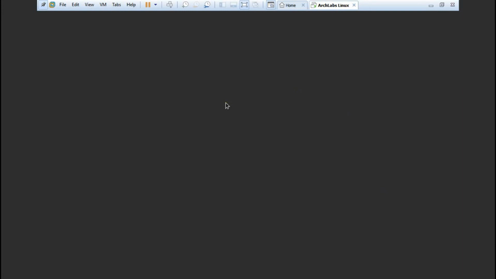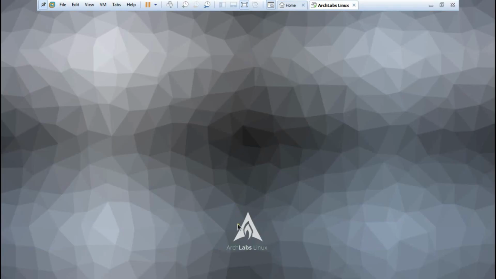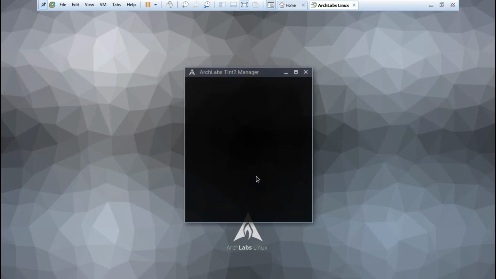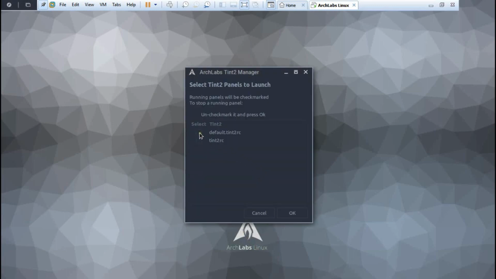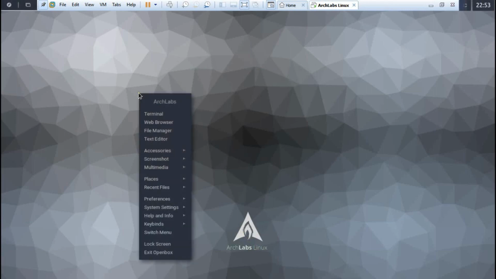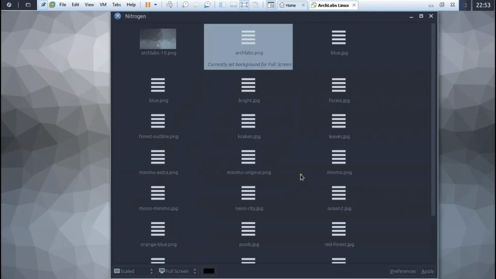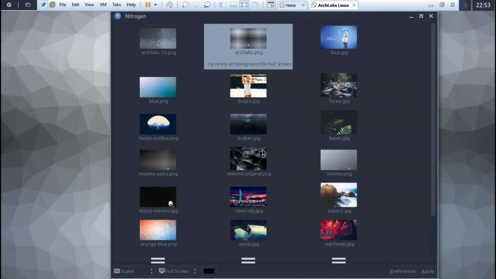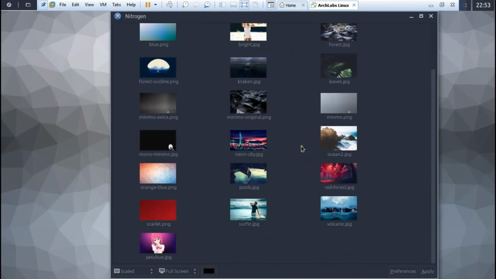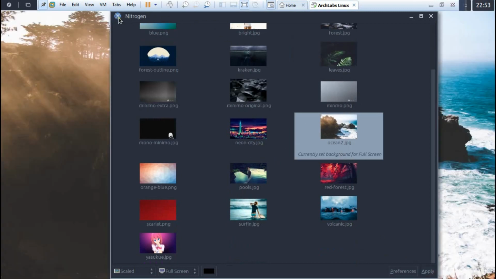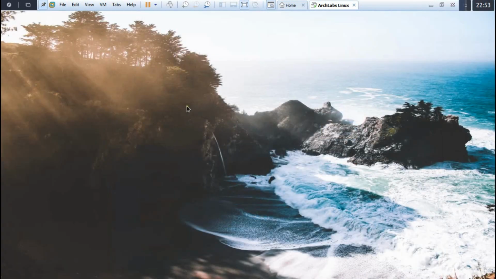So it is booted, resolution all set, and yes, you can see ArchLabs Linux with a beautiful wallpaper. Let's click on OK. We have the terminal, web browser, text editor. Let's go to preferences, then wallpaper, and change the wallpaper. We have beautiful wallpapers. Let's select this wallpaper and click apply. These are nitrogen-based wallpapers. Yes, the wallpaper is set.